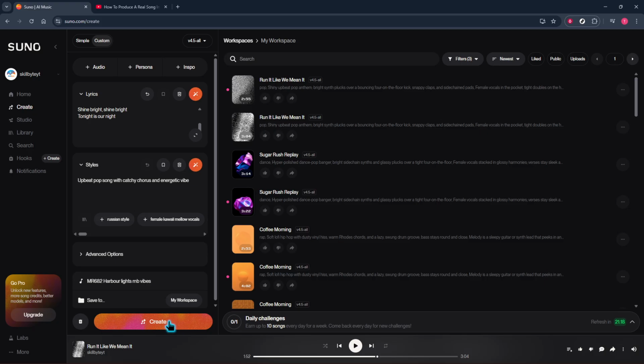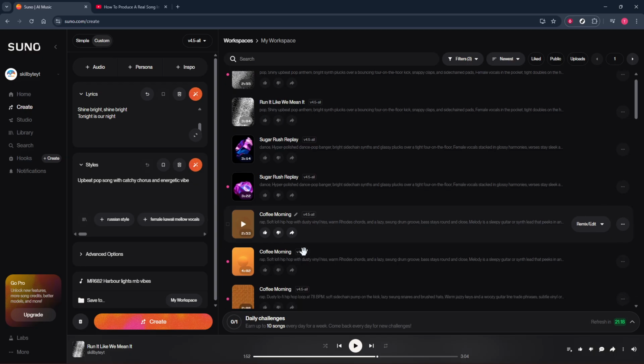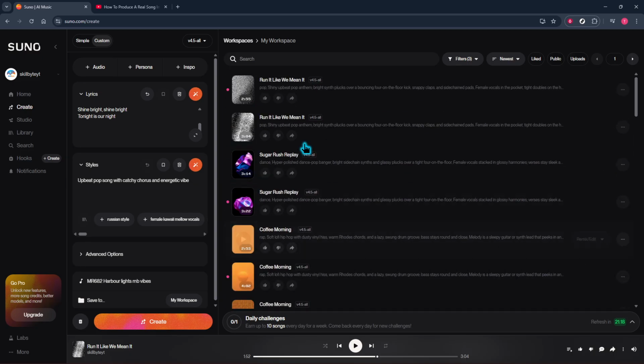If it's not quite there, improve it. Click Regenerate for a fresh take, tighten your style description, or refine your lyrics. Small changes can make a big difference, such as focusing the mood or simplifying the chorus. Iterate until the performance and vibe feel right.